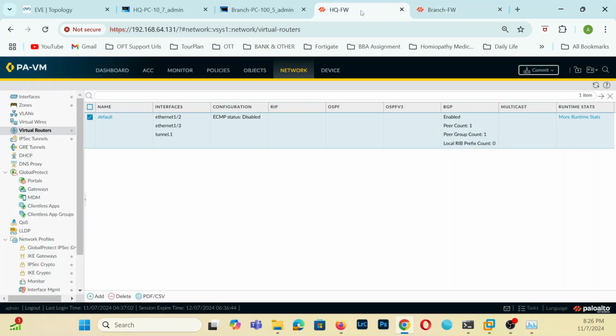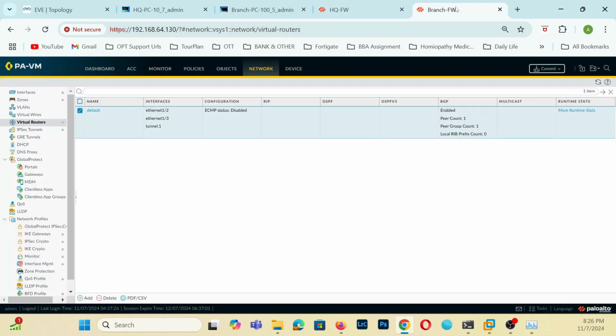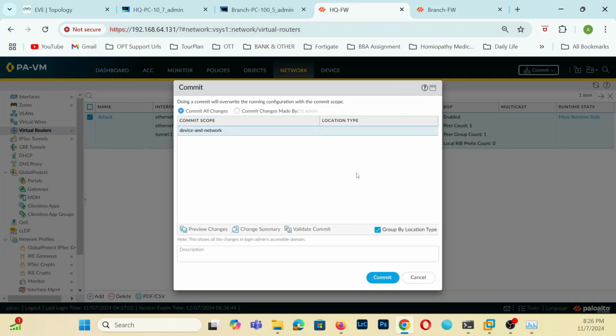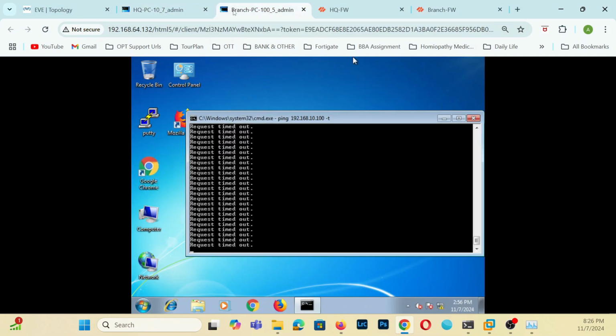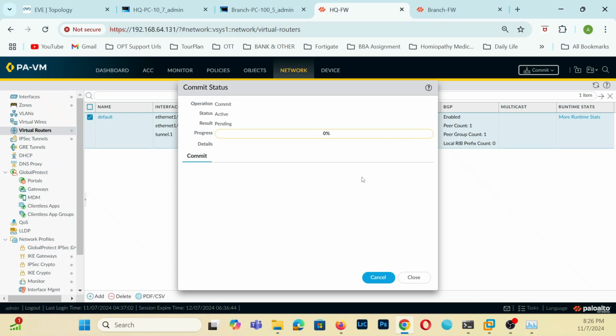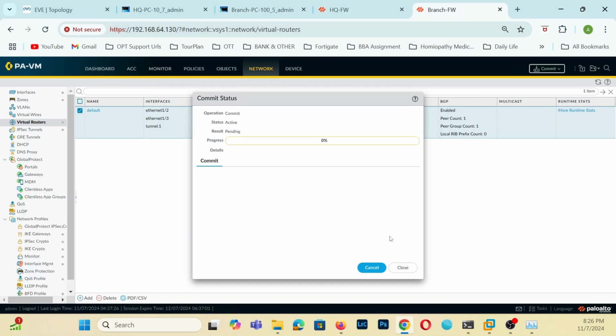Now you have to commit, and hopefully after you commit you can check the ping between these; it should be up. It is not up at the moment, but it should be up after this commit is done. So wait and see.